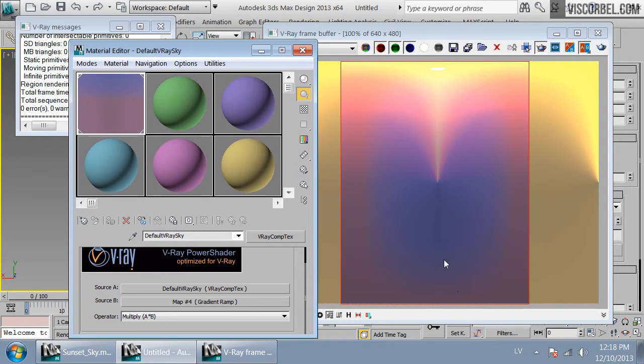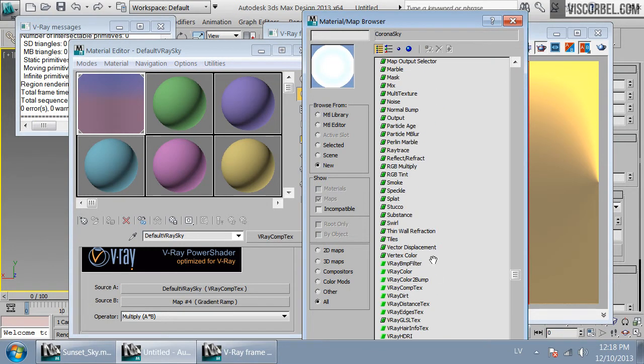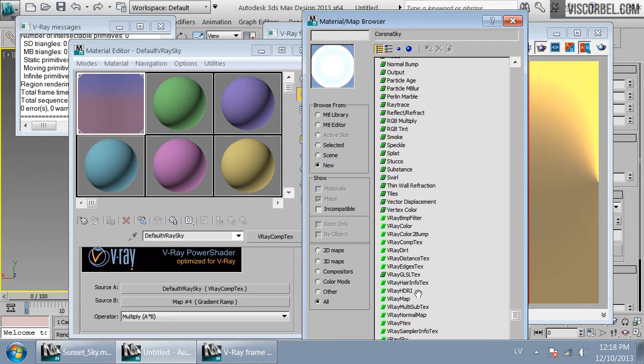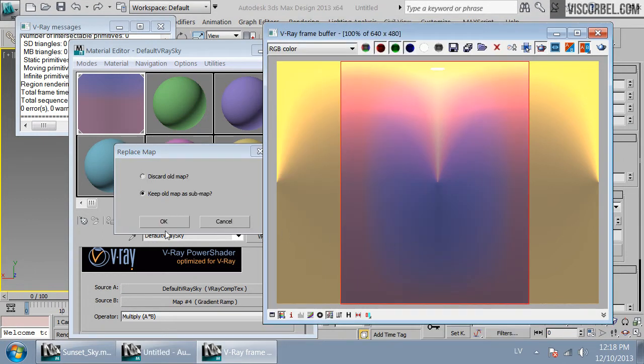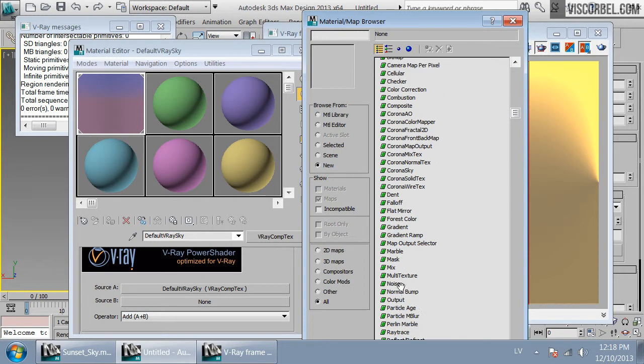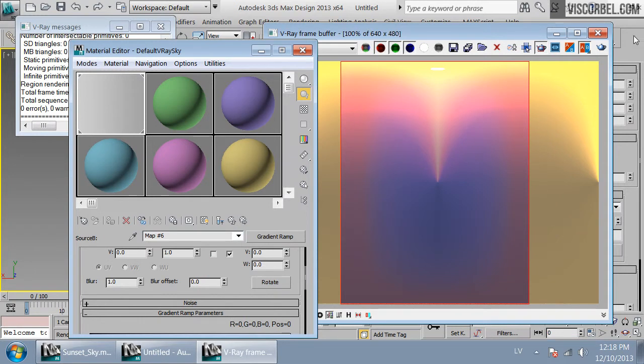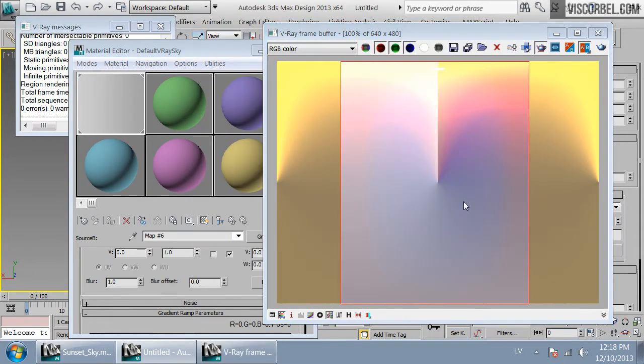Now let's say I want to make this bottom area a bit more bland, a bit less colored. So let's add another gradient ramp. So change the map type to V-Ray comp text again. Keep a submap, and this time I'm going to use a gradient ramp. Okay, set it to spherical. See how it works.